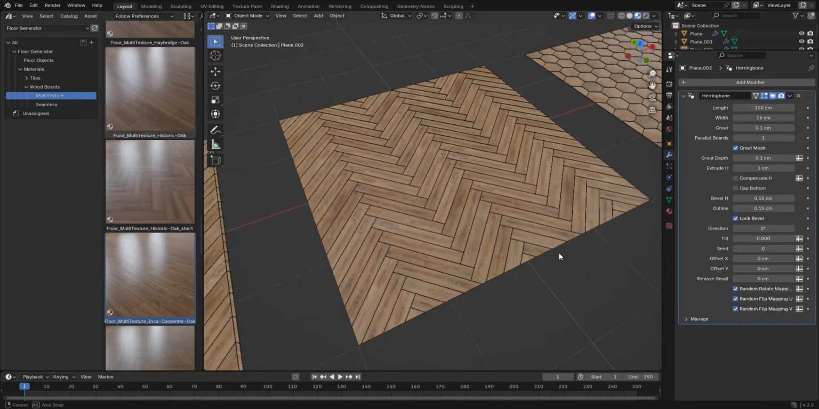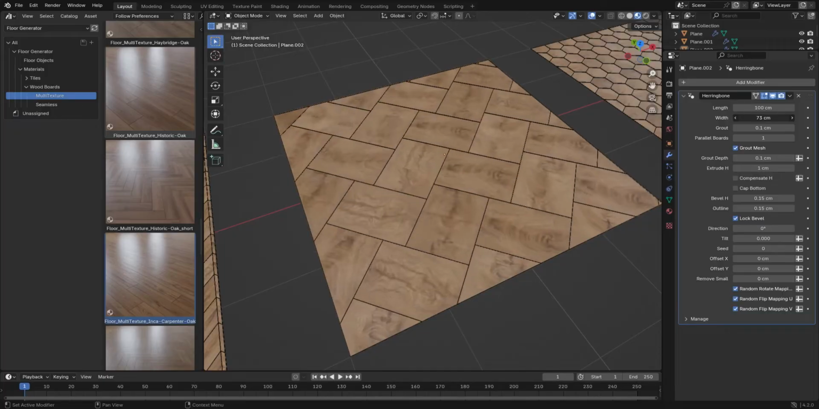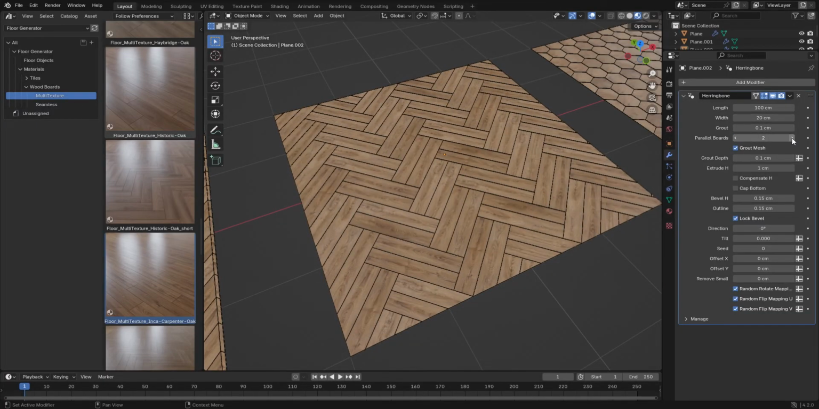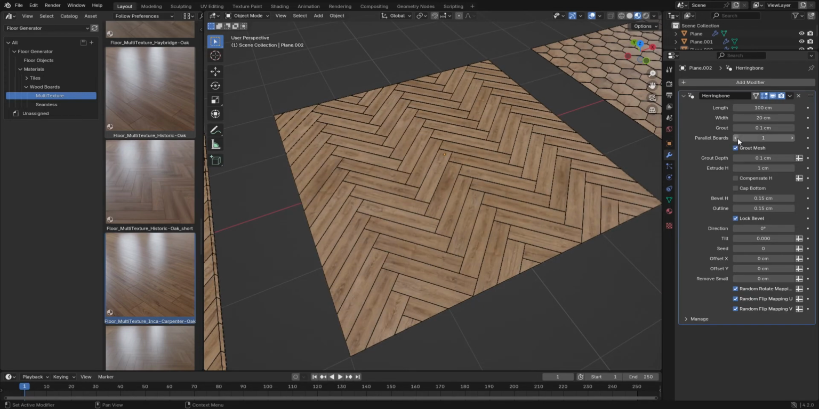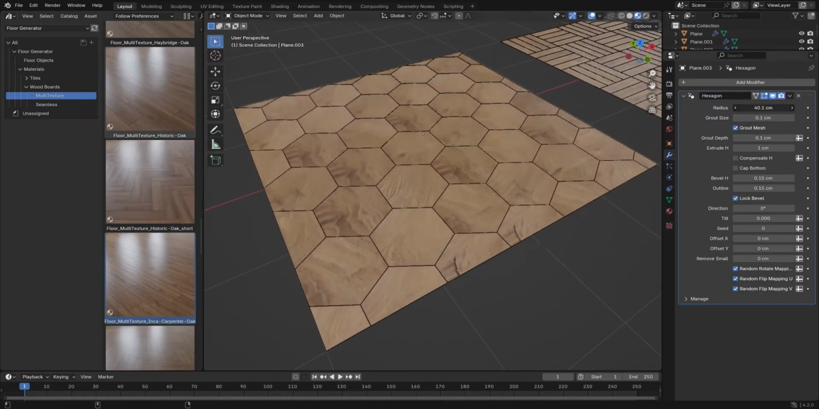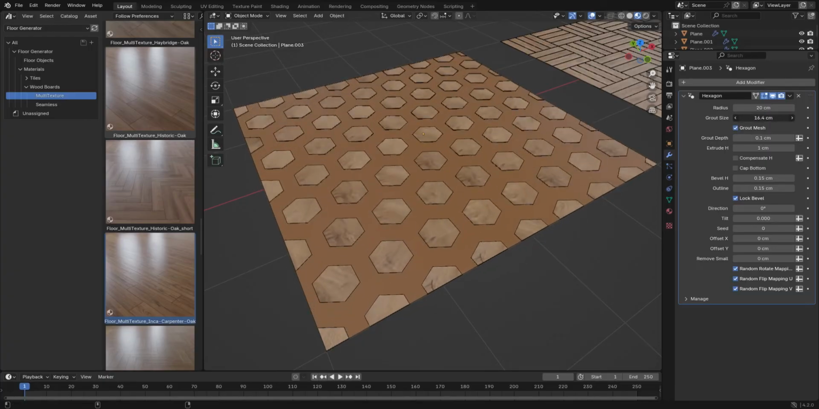In the Herringbone pattern, you will also find length and width parameters with the help of which you control the size of the boards. The new parameter here is parallel boards. It controls the amount of boards side by side. The Hexagon pattern has its main parameter, radius. It is the size of the circumscribed circle of the hexagon tile.